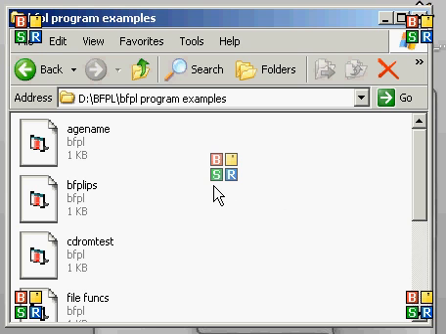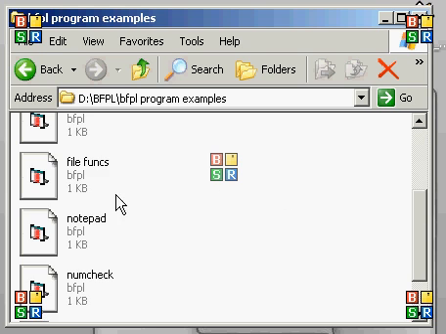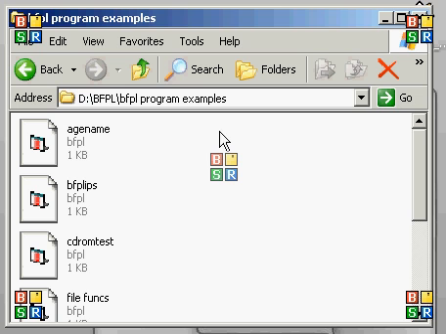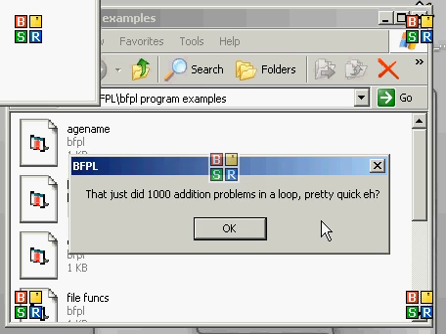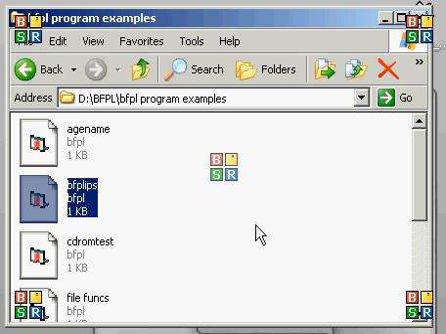And then some other programs, file functions, saves and deletes files from your hard drive, and then reads them and tells you what they are. And BFPL, instructions per second. It's just a little program that I wrote to do a loop in. This has the speed of BFPL. That just did 1,000 addition problems in a loop pretty quick, eh? Yes, it kind of is.